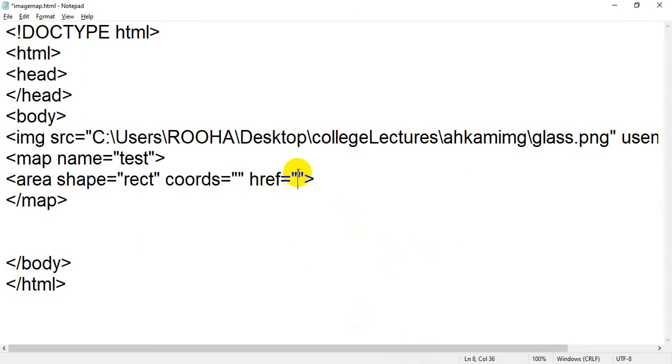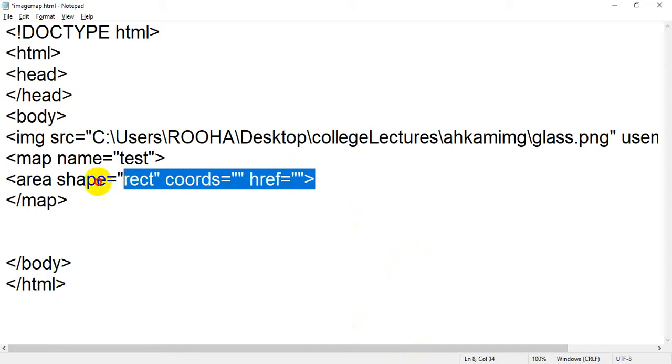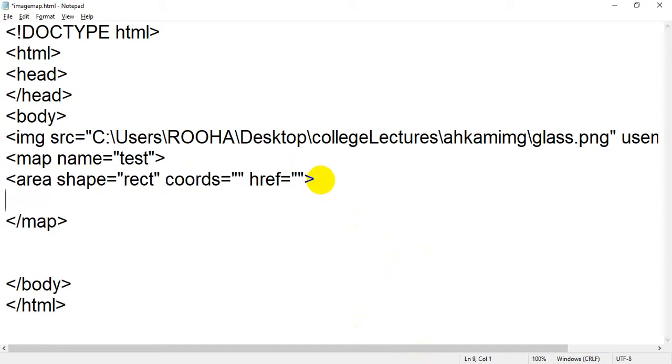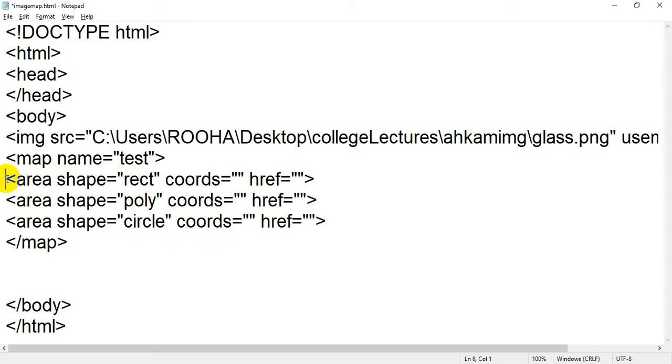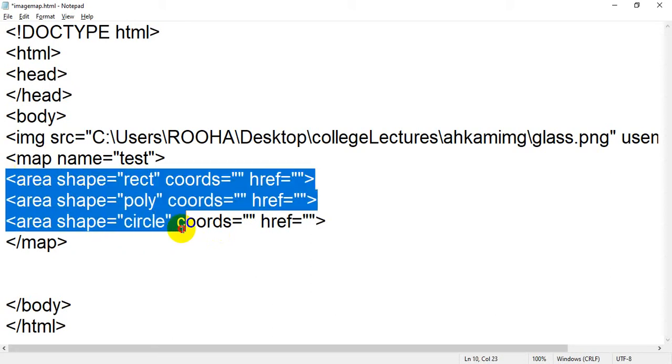Okay students, in the same way just press Ctrl C, Ctrl V, Ctrl V. Now we have another shape that is called poly for polygon, then we have circle for circle. So we have three different valid shapes, that is rectangle, polygon and circle, and we have to take coords of all these shapes.